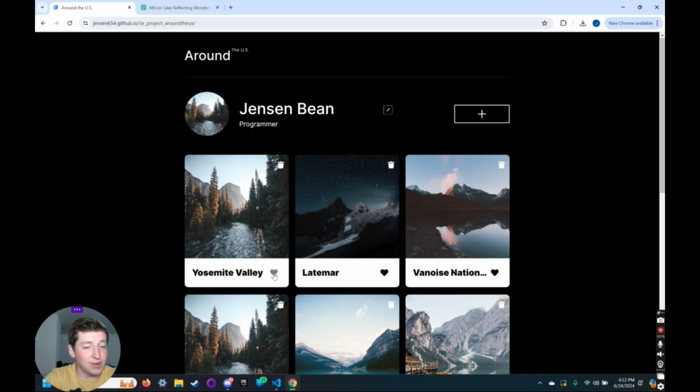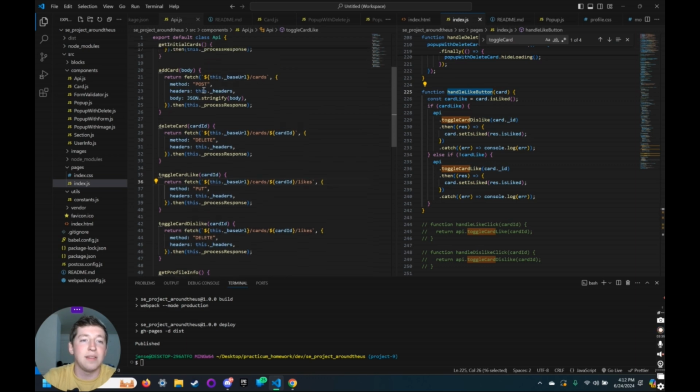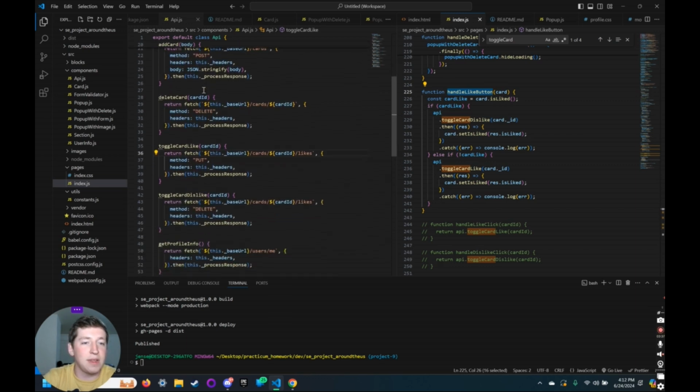One thing that was actually very difficult for me was the like button. I could not figure out how to do it, and I was able to solve that problem by learning more about how to pass functions into classes. You can see here that this is the API class, and we have the toggle card like and toggle card dislike right here.